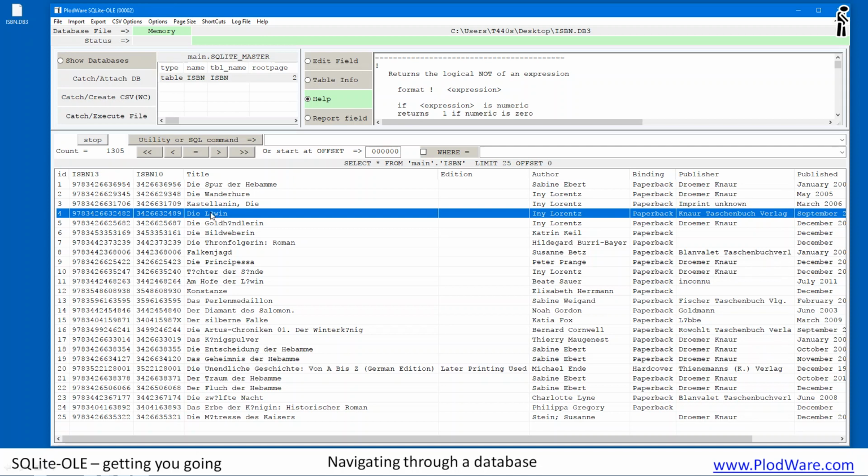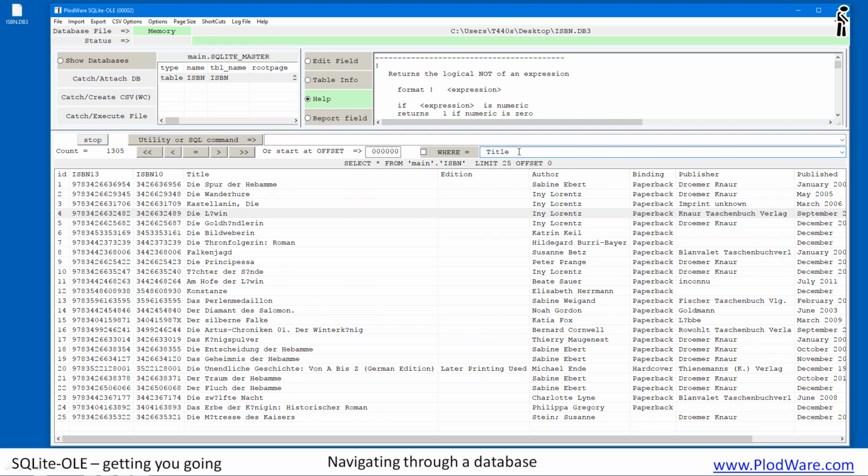Now I'm going to be lazy. If I select a row and then left click in a column, then the column's name will be written here. It's a double left click. Title, where title is like a question mark. This is standard SQLite syntax. I now make the where criteria active, and this will now be automatically appended to my select statement.